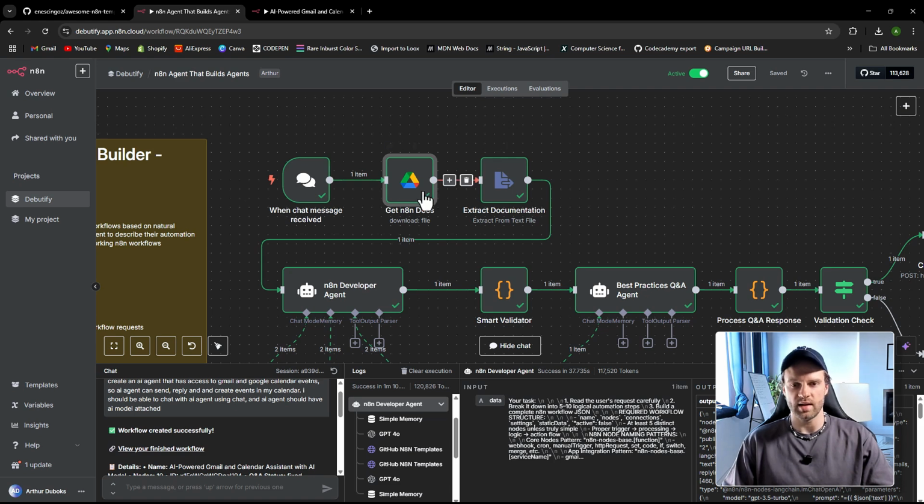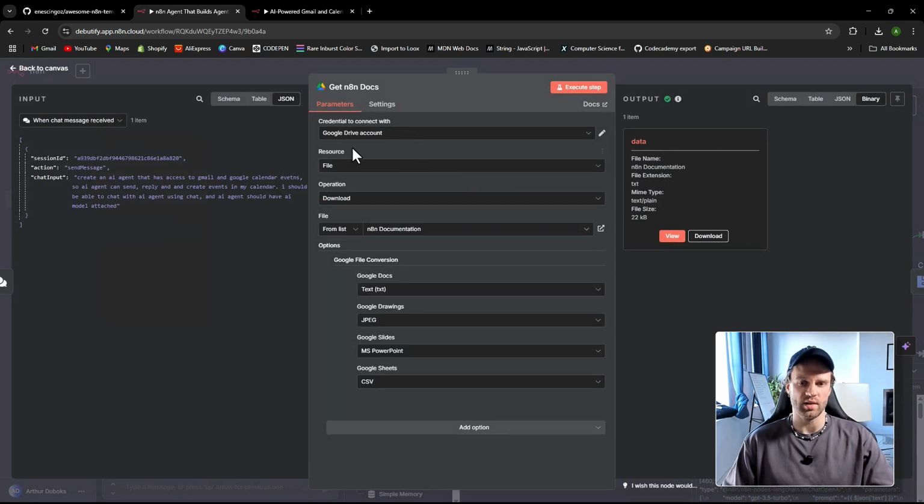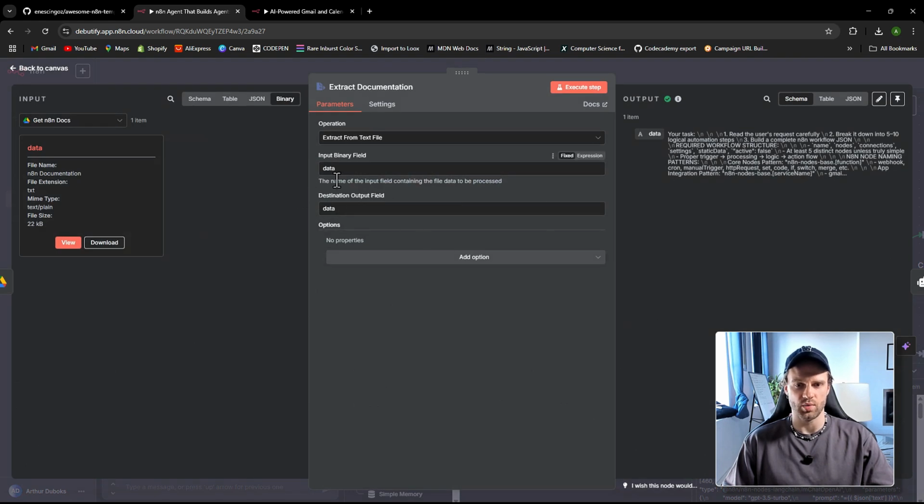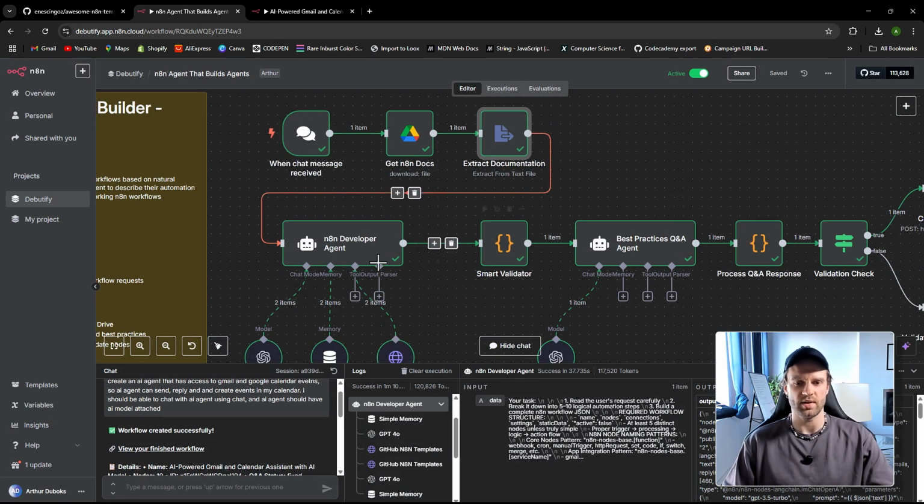Okay, and that is connected to a Google Doc. So here I'm connecting my Google Drive account, and in my Google Drive account I have a Google Doc, and essentially that's how it works. Then we are extracting documents, okay? So we are essentially converting that into raw data. And then we're sending that raw data to the n8n developer agent node, okay?